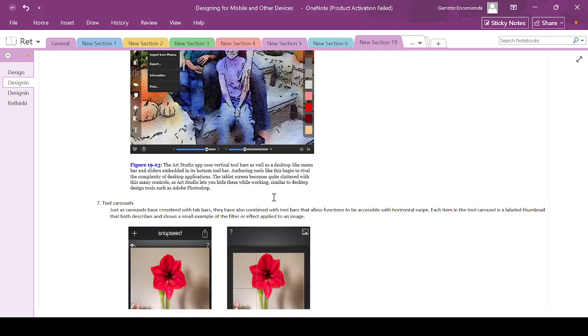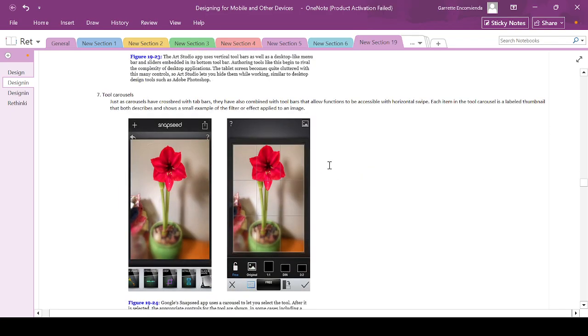Tool carousels. So if there's a tool palette and toolbars at the four edges of the screen, we also have tool carousels, which mimic the carousel part of the lists and grids. So just as carousels have crossbred with tab bars, they have also combined with toolbars that allow functions to be accessible with horizontal swipe. So anything that allows the function for horizontal swipe carousel could also be applied on this tool carousel.